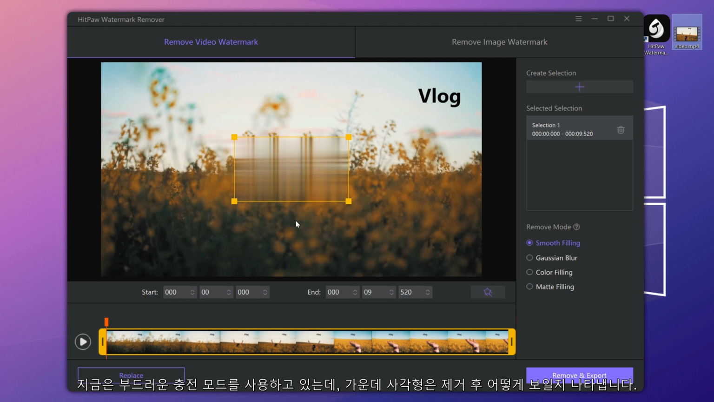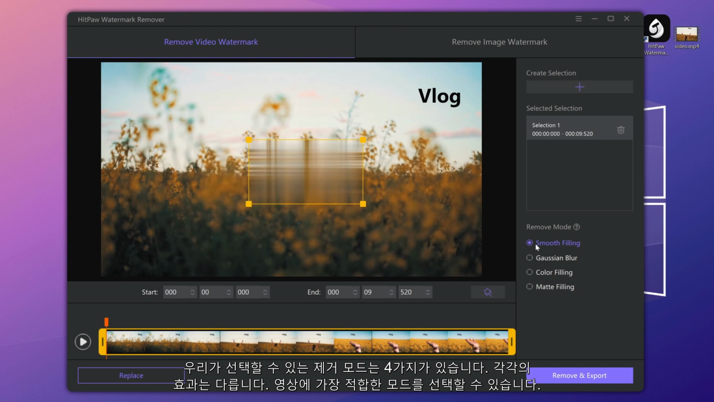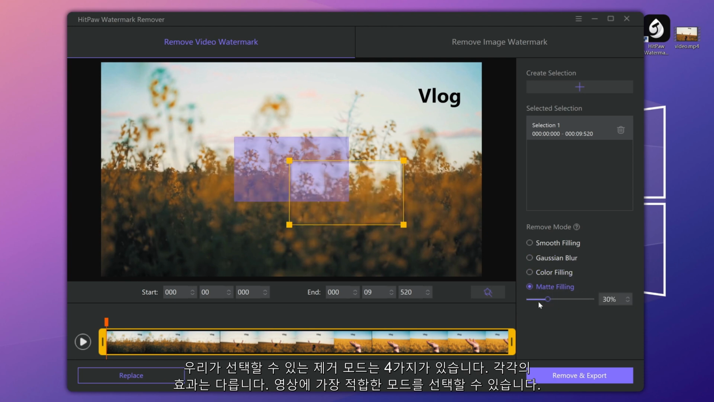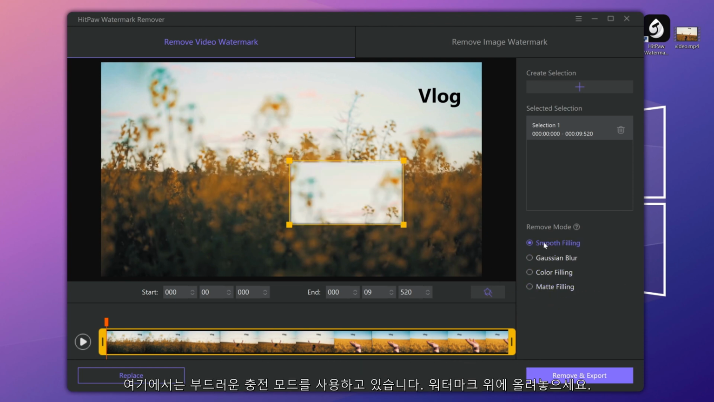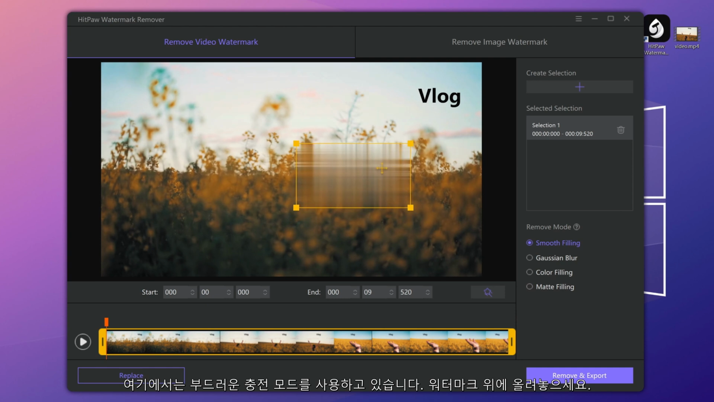We are now using the smooth filling mode. The square in the middle indicates how it would look after the removal. There are four removal modes for us to choose. Each one has a different effect. You can choose the most suitable mode for the video. Here I am using the smooth filling mode. Place it above the watermark.